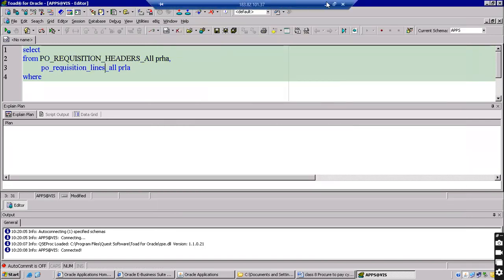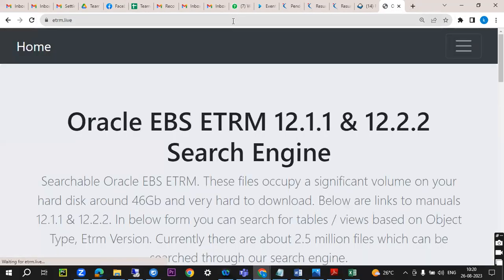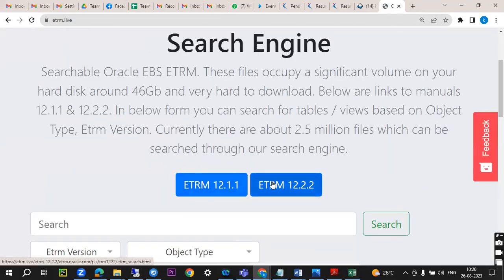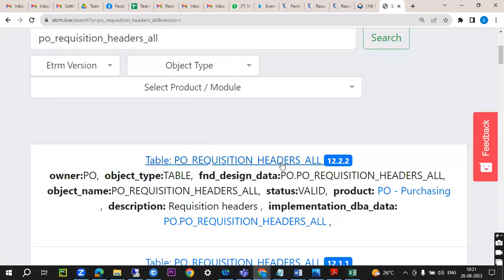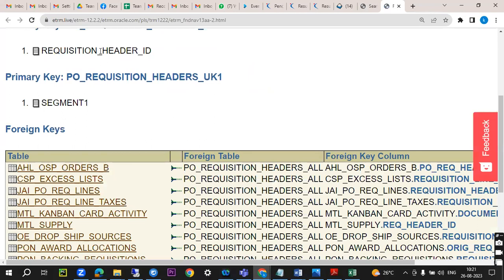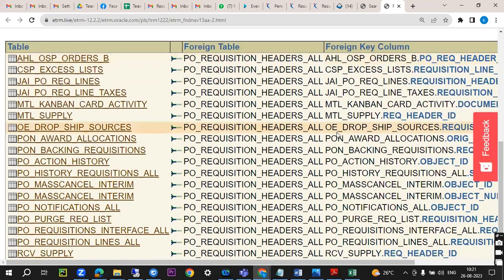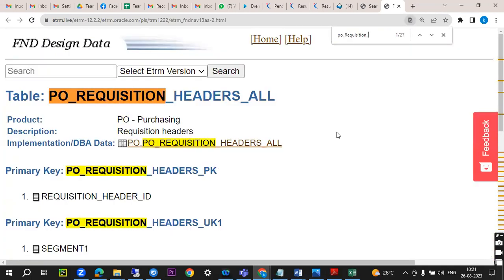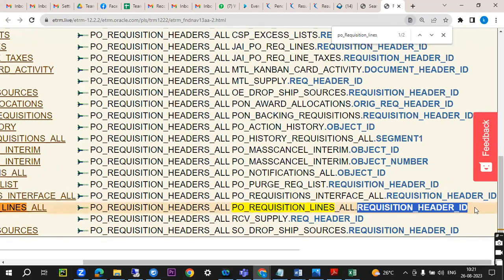Or else you can go to ETRM here. You must use this ETRM to find out the joins here. Okay. Straight away you can type your table name, PO. That's all. Select this. This is the primary key. Okay, primary key here. In the same way, foreign key also we can check here. PO requisition lines all. The join condition here is requisition header ID.